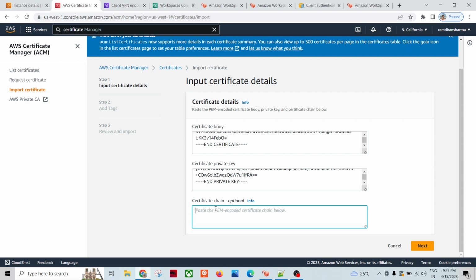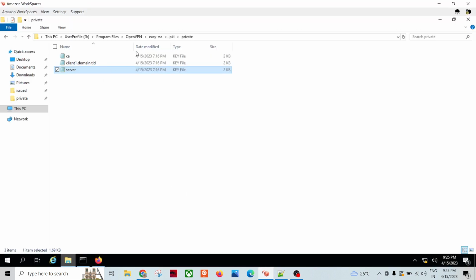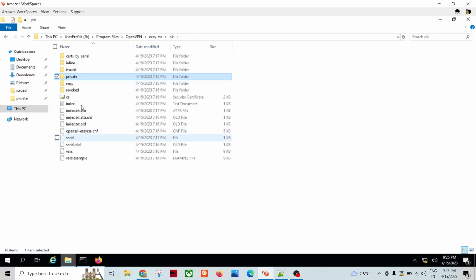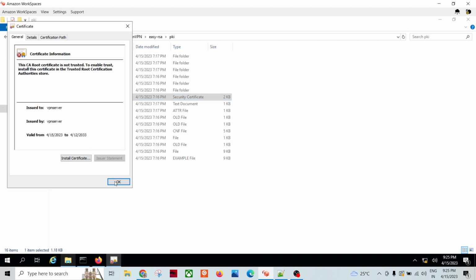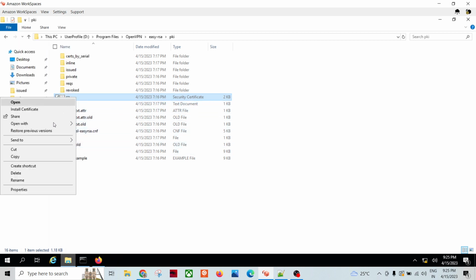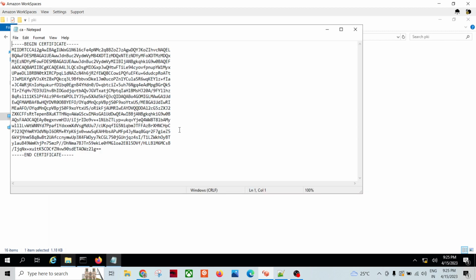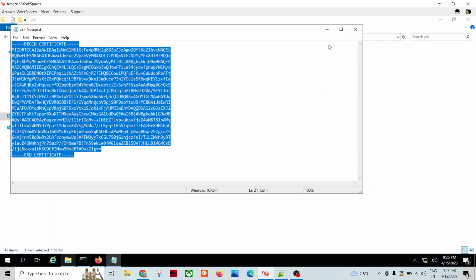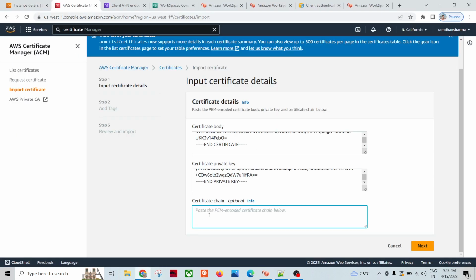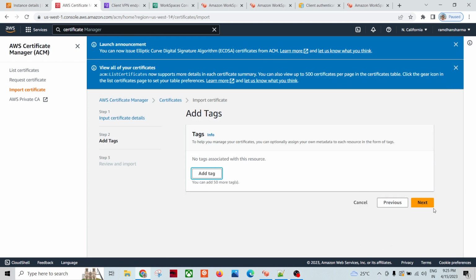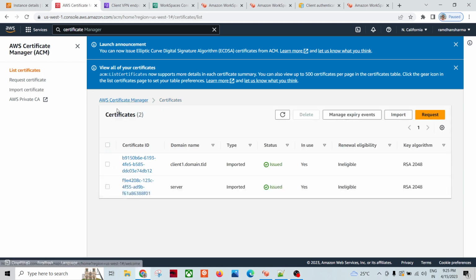Okay, and then we have the certificate chain. You go to the workspace, and the certificate chain is this CA file. You need to open it with Notepad and copy the content over here. I'll keep it open because I need it a second time. Then you do next, and next, and this will be listed in your certificates as a server certificate.